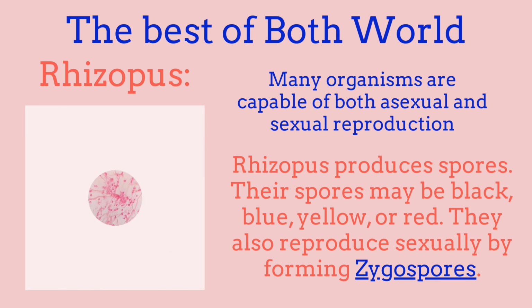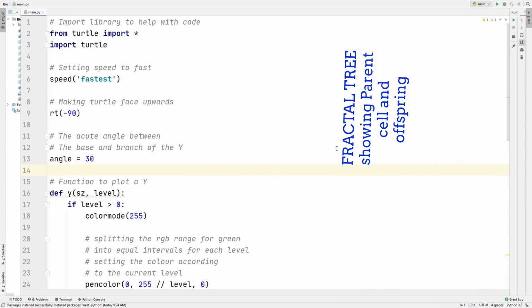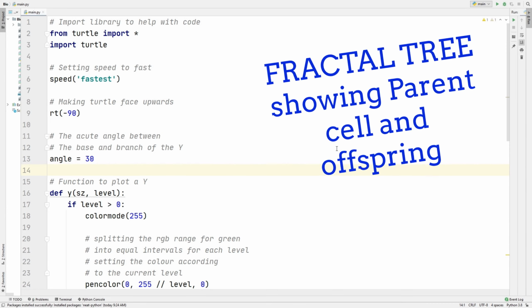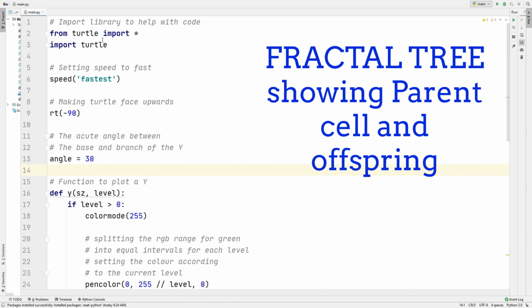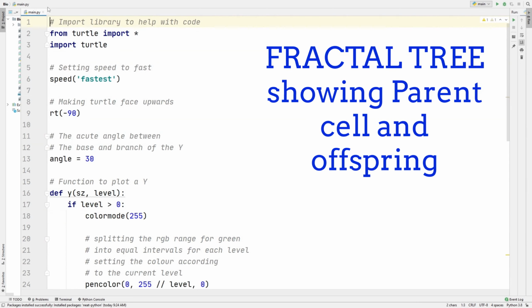And now we're going to be moving on with our Python code. Today we're going to be creating a fractal tree using Python Turtle. This is just a fun piece of code that can help us relate to what a parent and an offspring plant look like. I already have all the code here, and you can copy it down if you would like to. Let's get started with the code here.